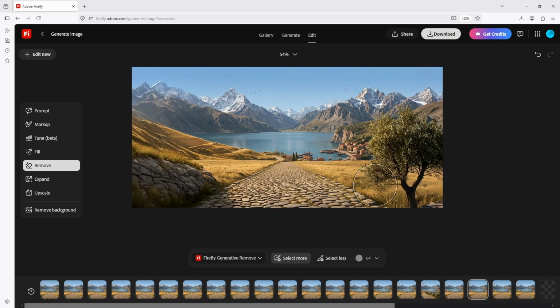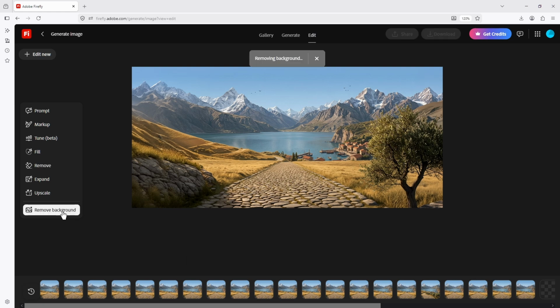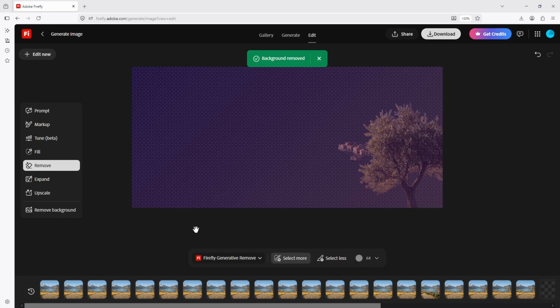Now let's extract the tree from the image and choose the Remove Background option. Firefly automatically detects the main subject and removes everything else, giving us a clean cutout of the tree. If needed, you can refine the edges for a cleaner result.